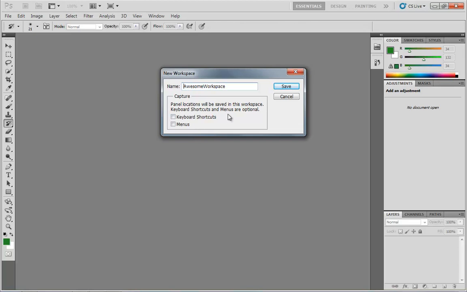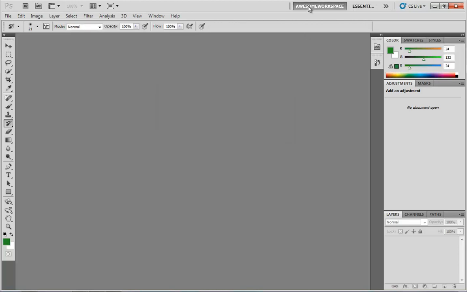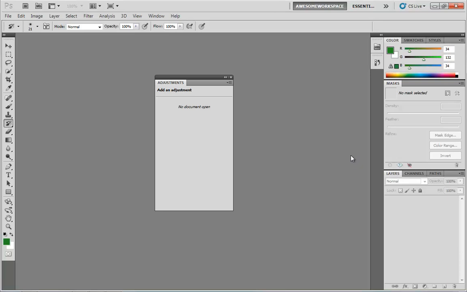These two options are a little bit outside the scope of what we're discussing, but it is cool for you to know that if you make changes to the shortcuts, you can keep those from one workspace to the next, which is very nice. So go ahead and click Save, and you'll see we now have Awesome Workspace up here at the top. Now, if I make any adjustments to this, such as grabbing the Adjustments panel, I can drag that to the middle of the screen.